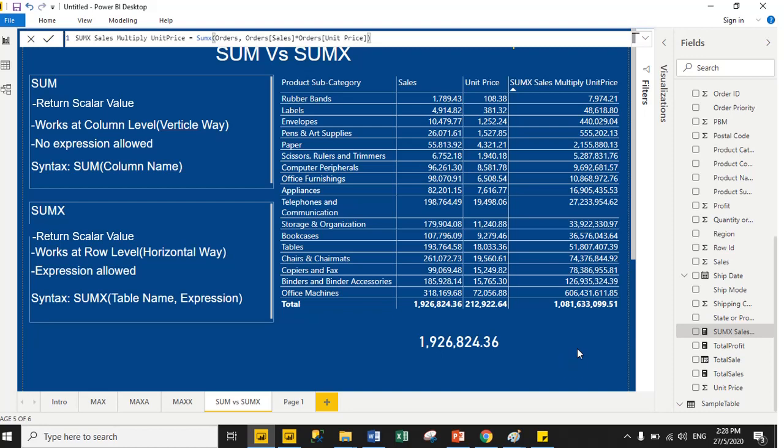So hope you are clear on the difference between SUM and SUMX. The SUMX function works at row level and you can pass an expression in the SUMX function, and the SUM function does not allow any expression and it works at column level.